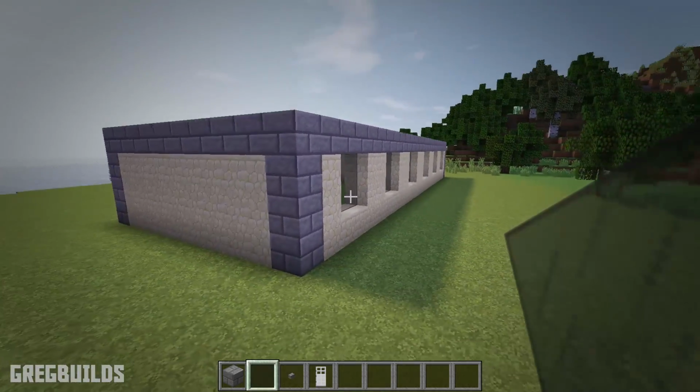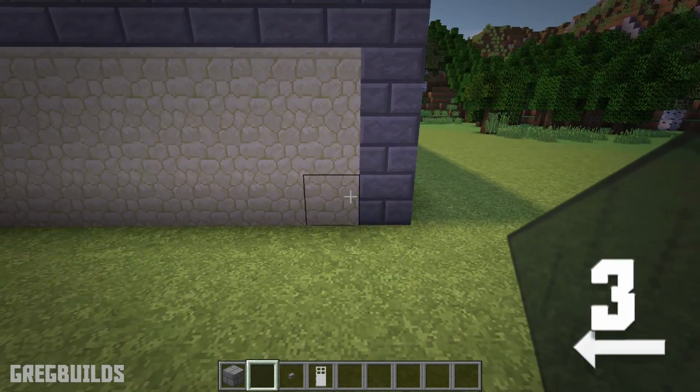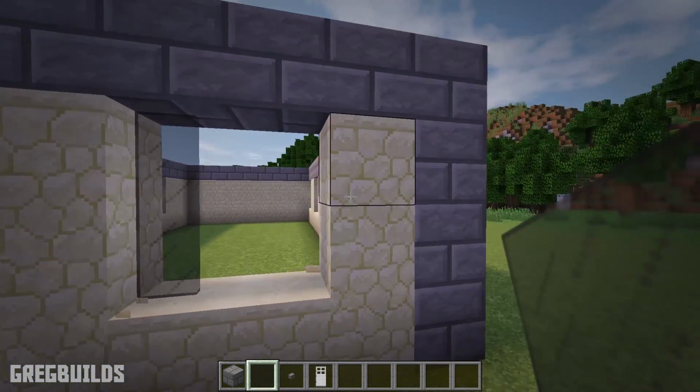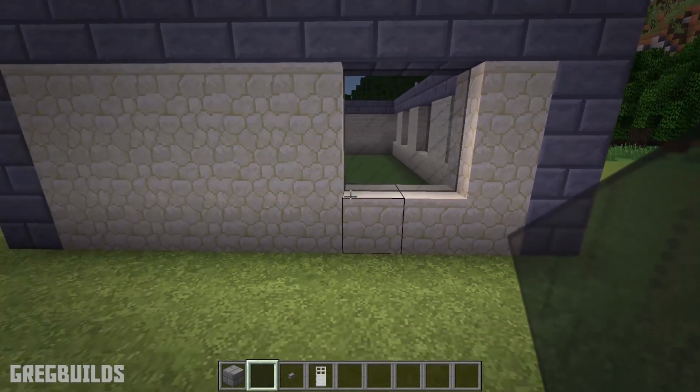Then we can repeat this pattern for the last wall. Move over to the third space and up 1. Make a 2x2 opening and fill with glass. Then we can repeat one more time.